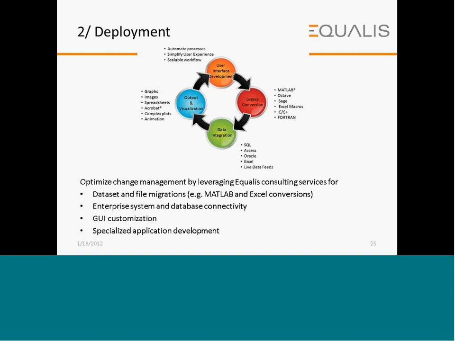Equalys Consulting Services offers deployment solutions by optimizing the change management experience for dataset and file migrations, for example, MATLAB and Excel conversions, enterprise system and database connectivity, GUI customization, and specialized application development.